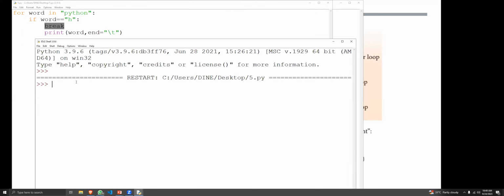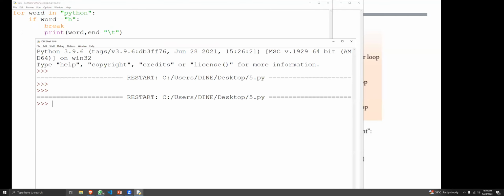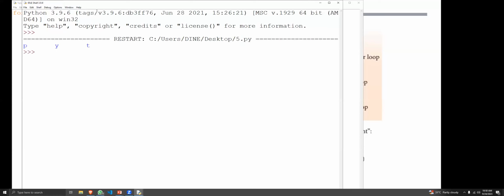Why is it not coming? Word is double equal to, print word comma underscore slash.